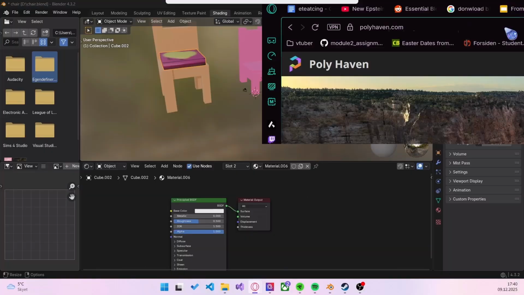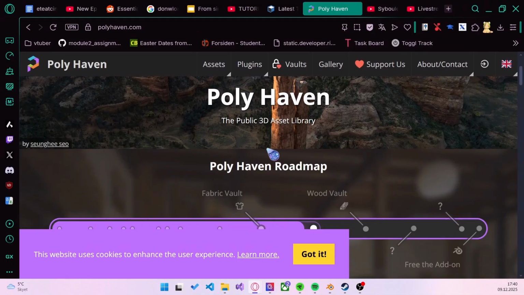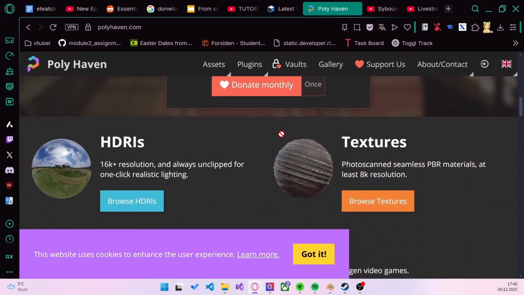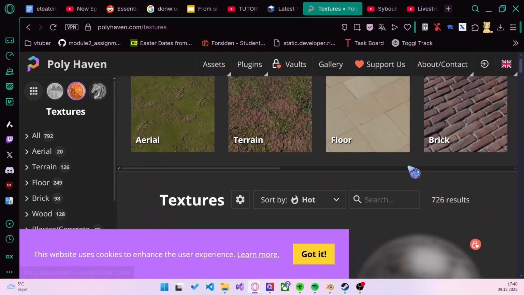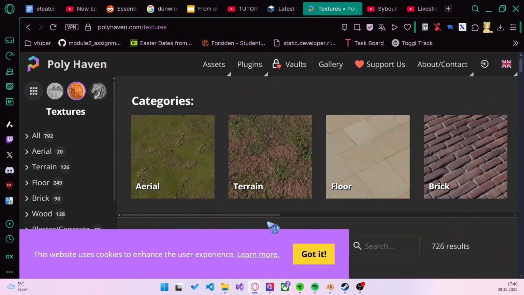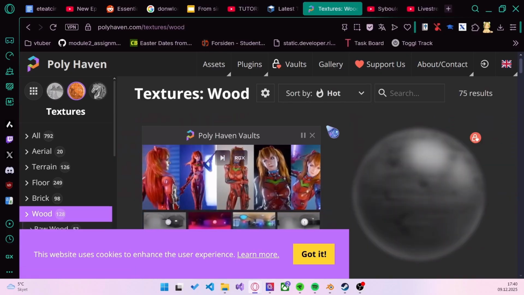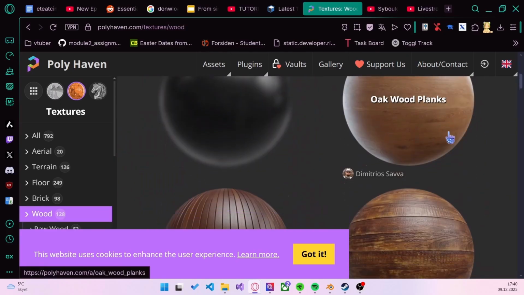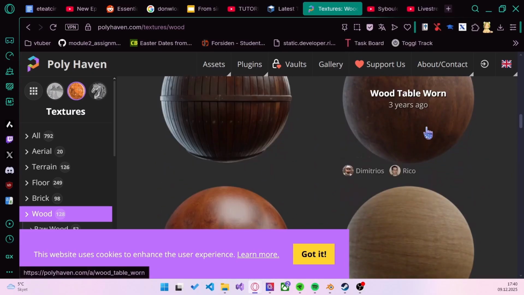We can use existing textures, for example, from this website called Polyhaven. If I want to find the wood texture, I'm just gonna scroll down and hit texture, and then I'm gonna scroll until I see wood texture. They have a lot of different textures here that you can use in your product. I just want a simple one that doesn't look like a floor. Let's see if I can find something.